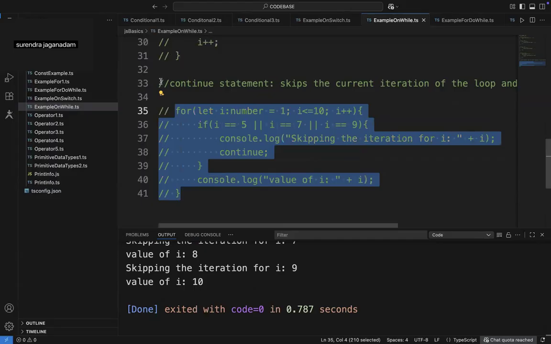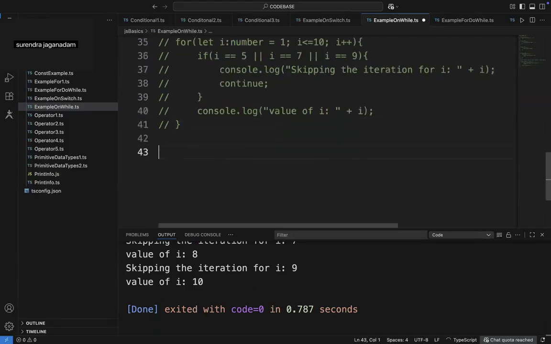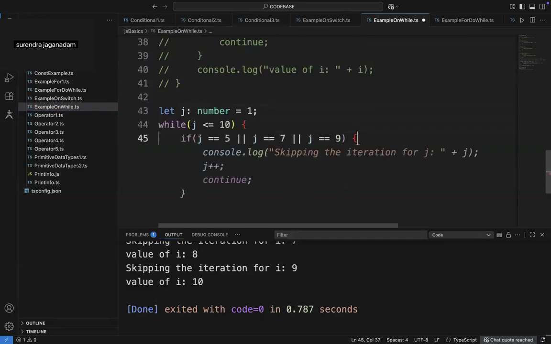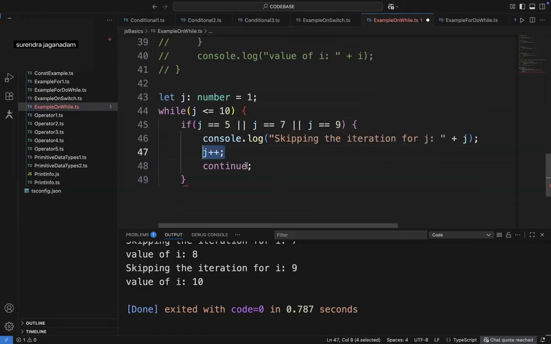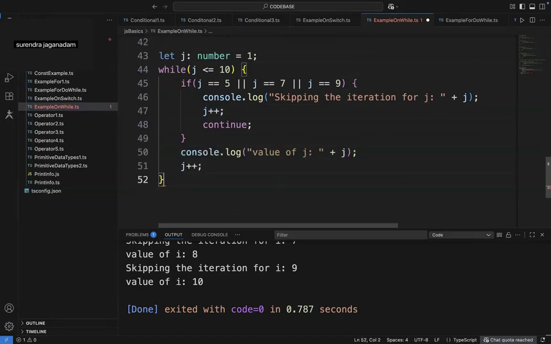So let us see how continue works in a while loop. We need to know how exactly continue will work in a while loop. Here let j be a number, while j is less than or equal to 10. See, my Copilot is prompting me this suggestion. If j is equal to 5, 7 or 9, skipping this particular iteration, and here it is incrementing, and here console.log j plus plus. So why do we have an increment operator inside this condition? Let me comment it out and let me explain.